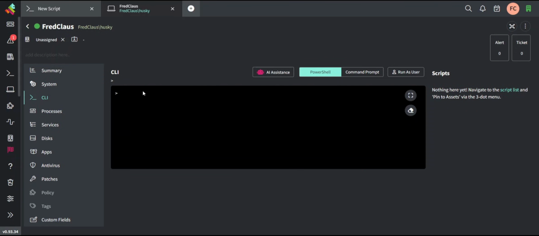CLI is the command line interface. Right now it's set on PowerShell. So if you type a PowerShell command in here, you can run that. Or you have command prompt, so you can type a command line prompt in there. Sometimes you're going to need to run as user, so you'll have to make that box highlighted to run as user. And if you have scripts in your script section and you've pinned them, they will then show up over here. So instead of going to scripts and finding the computer and running it, you just go to the computer and click the button over here and it'll run the script.